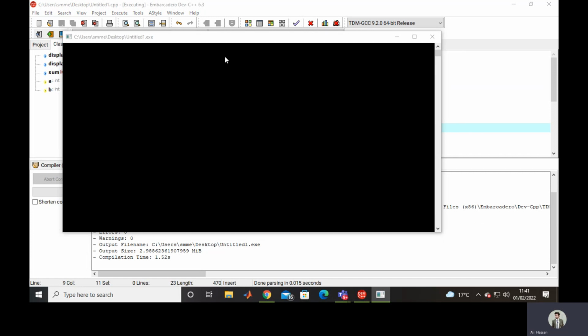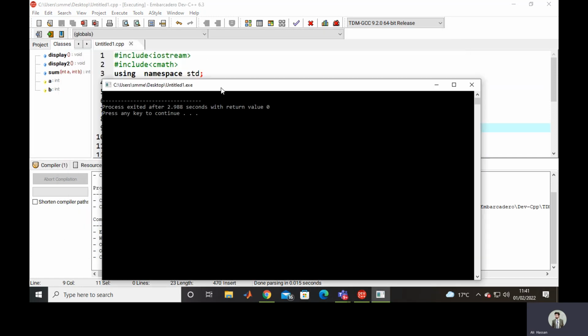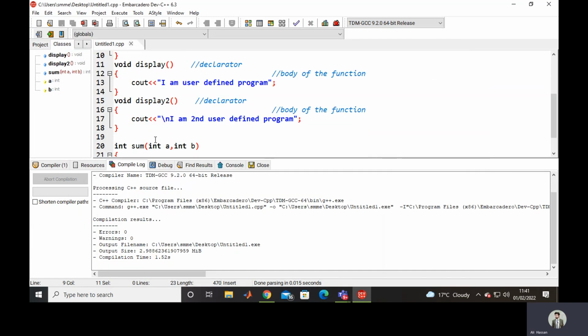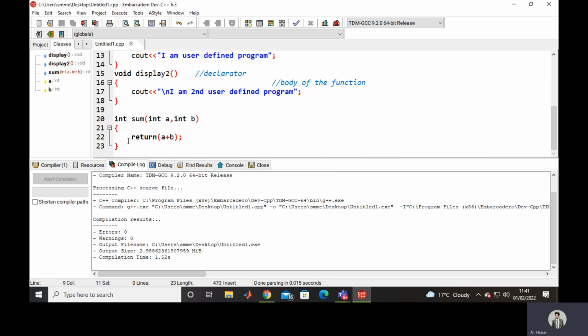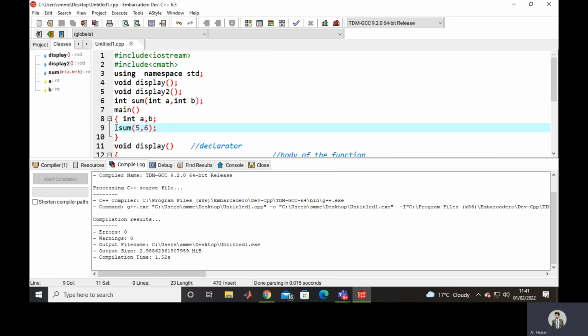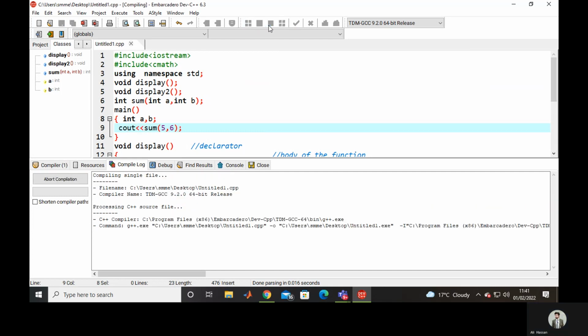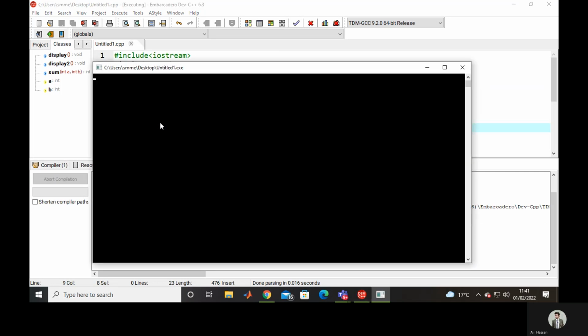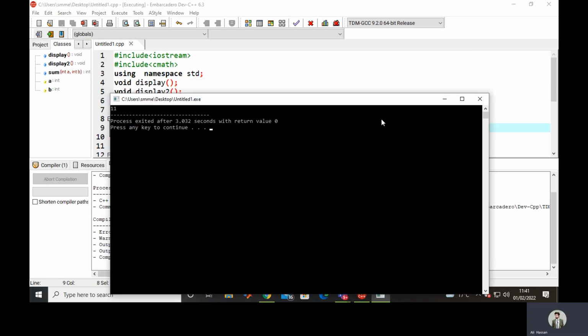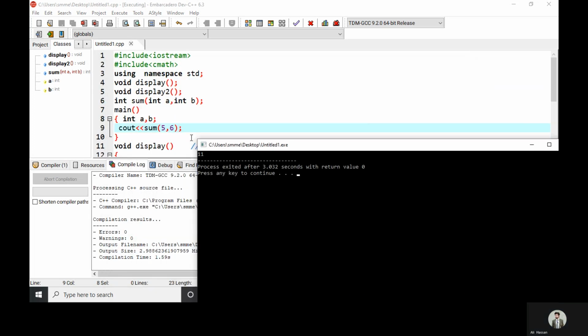See, we have run the program, but we are not getting any output because it is only stored, not displayed to the console. To display it, you will simply write cout in this. Now see, the sum of both the numbers will be displayed.